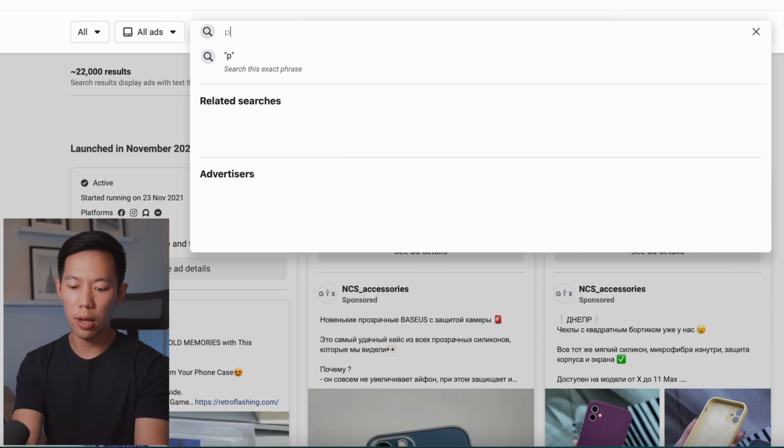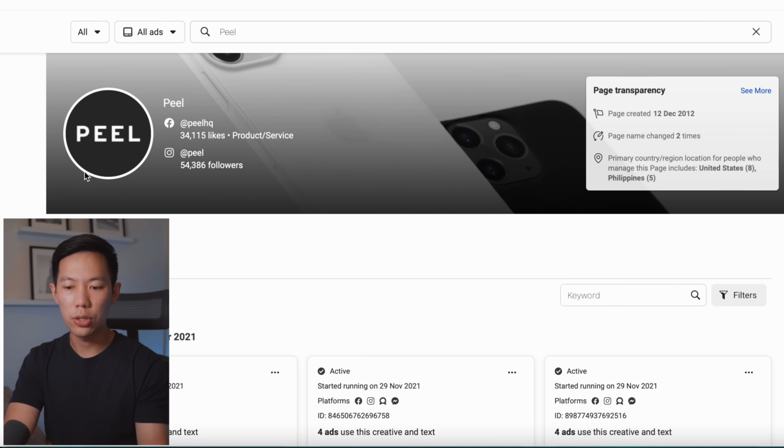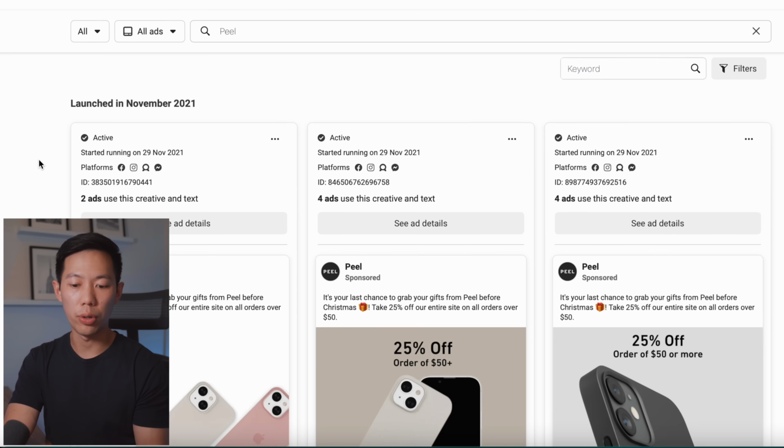So in this case, let's type in Pure cases. I think it was the first. Yeah, it's this one here, I believe. So I know this is a great iPhone case brand, and so we can directly look at their ads and see what they're doing well.